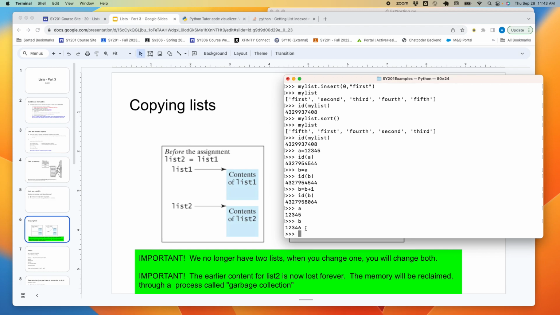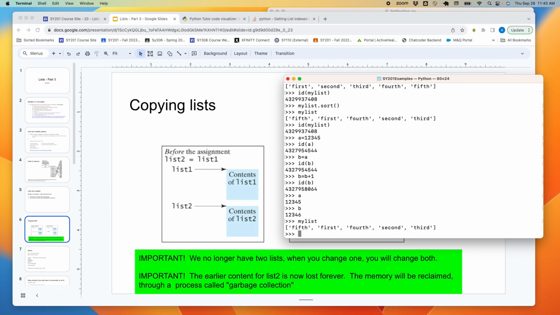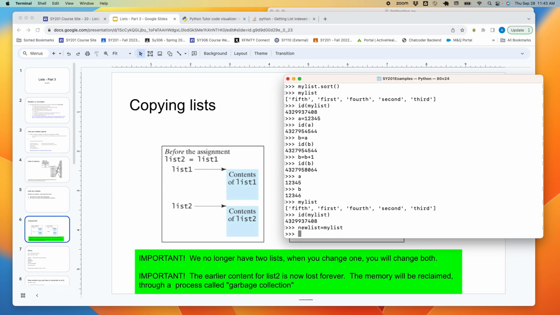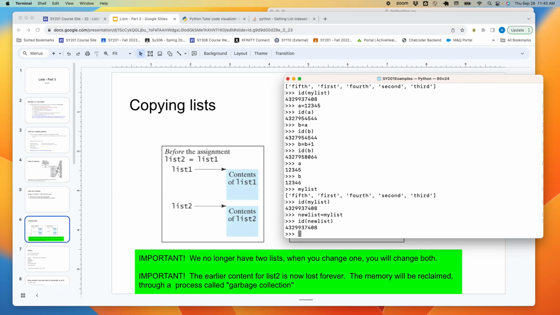Now let's take a look at how that works with MyList. Remember, MyList is now the sorted version of MyList, and it also has a memory location, or an address. So I'm going to make a new list and set it equal to MyList. As we might expect, when I do that, new list starts out with the same memory location as MyList.